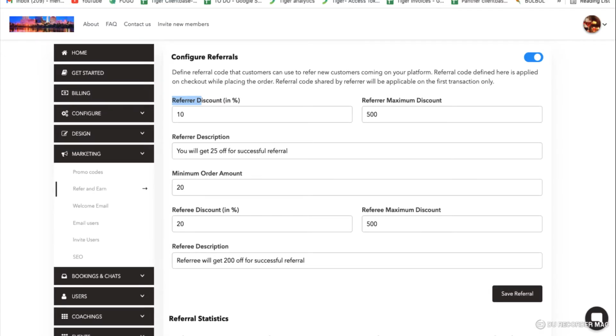Another point to note is that the refer and earn feature, or the referral discount, will only be applicable on scheduled appointments and courses. These are the only two things on which a referral discount can be applied by either of the parties, be it a referrer or a referee. The referrer, as I told you, is the person who is referring another customer.